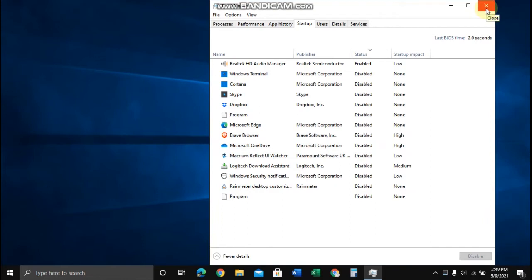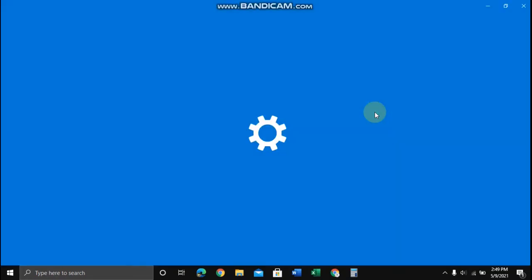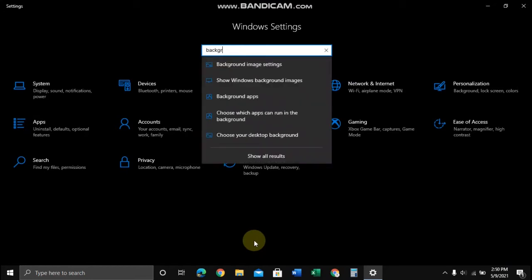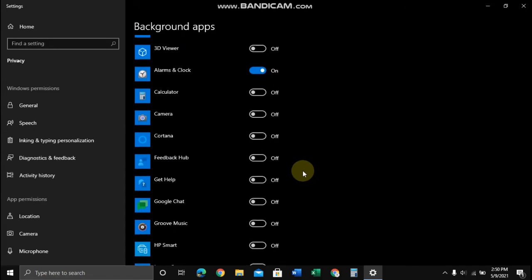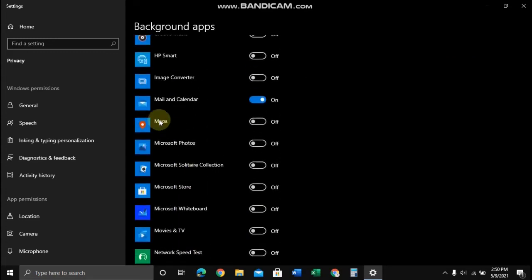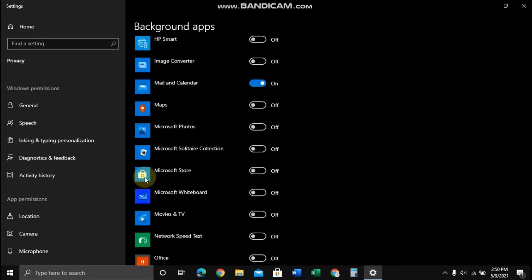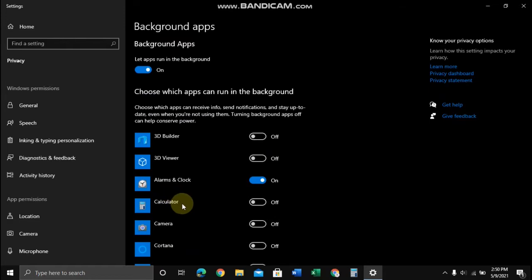Okay, now move on to our next thing. Now let's disable Windows Metro background apps. So go to Windows I for settings, and now you want to type background apps. Now you want to just switch off anything that you don't need running in the background. You might want to leave things like alarms and clock, mail and calendar, and just things like that. If you want automatic updates for Microsoft Store, you can leave that on, but just disable anything that you don't need running in the background. And if you just want to disable everything, you can just toggle these off right here.